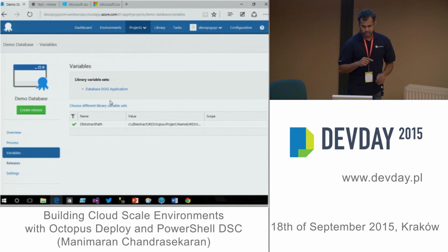Also, as I touched upon a little bit, you can view the APIs from Octopus. So we have Postman. Where's Postman?